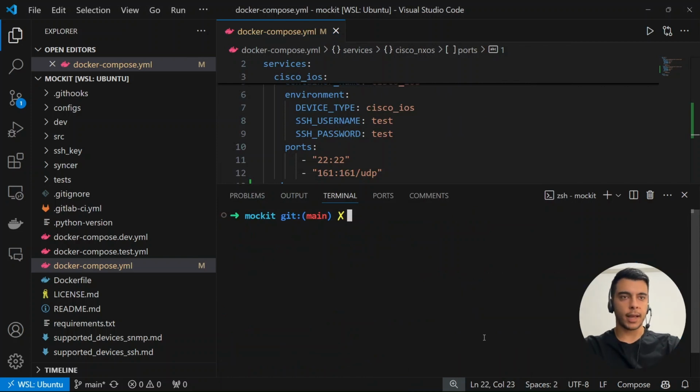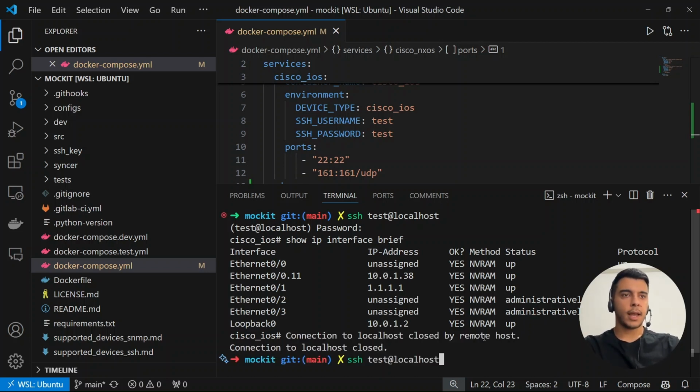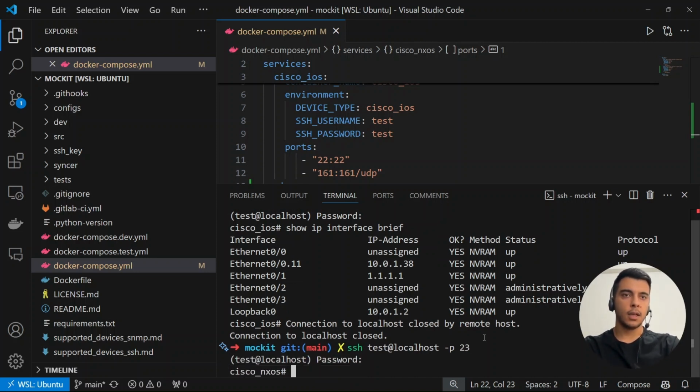To verify that, I can SSH to this one, which is on port 22, and say test. We are in. So if I say show ip interface brief, we can see actually an output. I am going to exit out and do the same thing, but for port 23. Test. We are inside NXOS now.